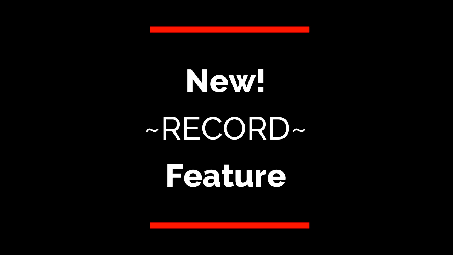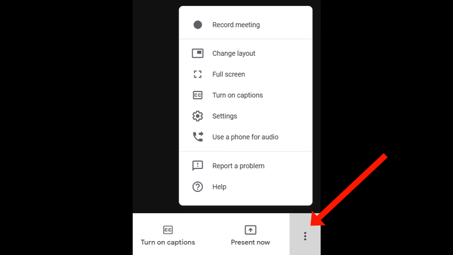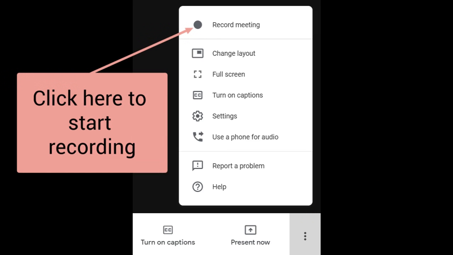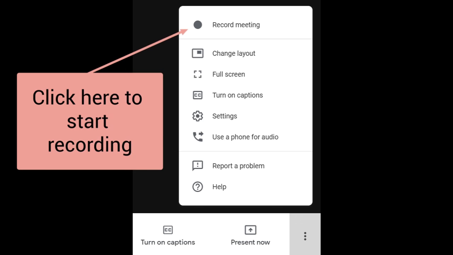There's a new feature now that you can find under the Jelly Beans menu. By simply clicking here, you'll be able to click record. It will ask you if you have consent. So you want to make sure that everybody in your group knows that you are recording. And then you'll see a red record button in the top left corner. While that is on, that means that everything is being recorded. And then when you are finished, simply hit the Jelly Beans again and hit stop recording.